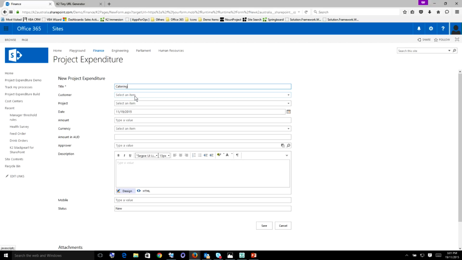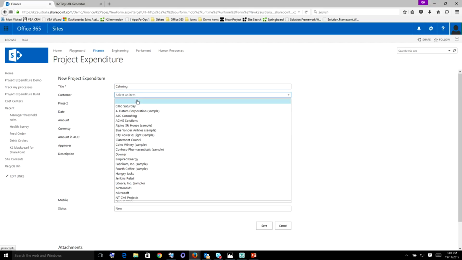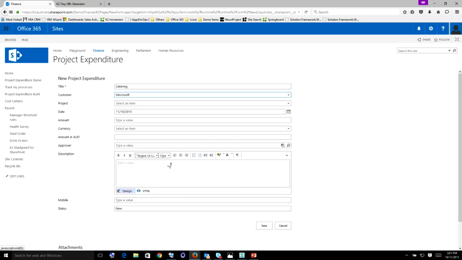All right. So catering, so I go to customer. You'll notice now this is a drop-down list box of my CRM customers. So I'm going to choose Microsoft. And what that's done is it's now brought me a drop-down list box, and there's Ignite Conference inside there. So that was the one that we just added a few minutes ago. So I'm going to choose Ignite Conference, choose the date.